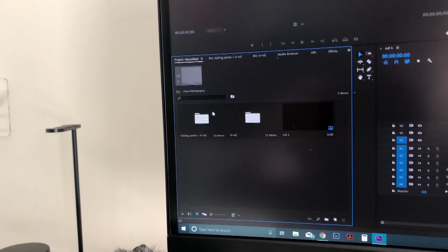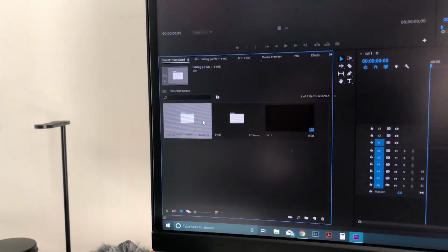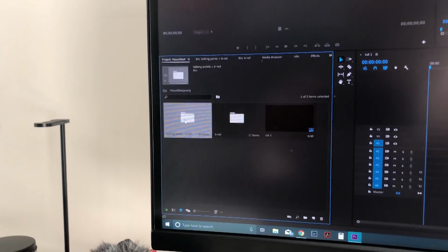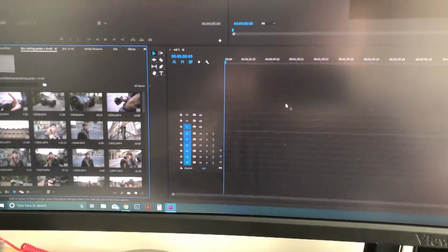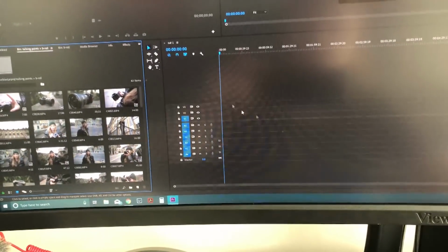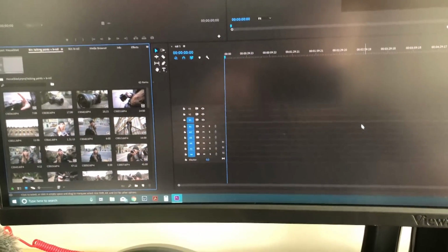I could organize this further, but I'm not going to organize it any further, so I'm keeping it pretty simple. So I'm just going to lay out all my talking points in the timeline, and then I'll probably choose music and then build all of the edit around those talking points and the music.